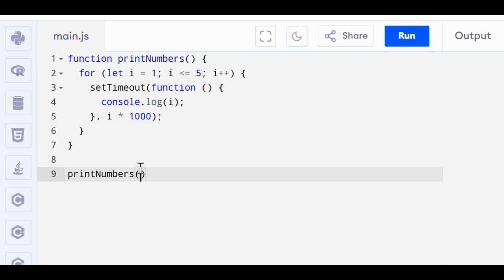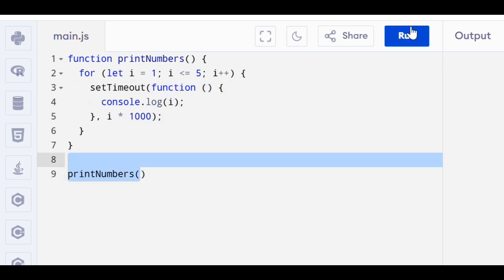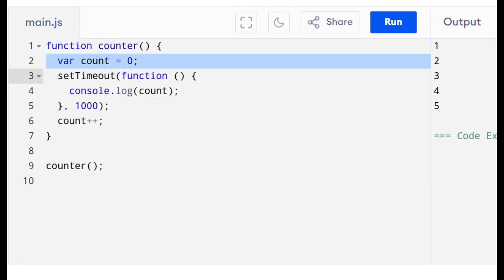Question 3. Can closures cause memory leaks? Yes, this is another important point. If closures keep references to large objects or DOM elements, they can prevent garbage collection, leading to memory leaks. So, be cautious when creating closures that retain large objects.